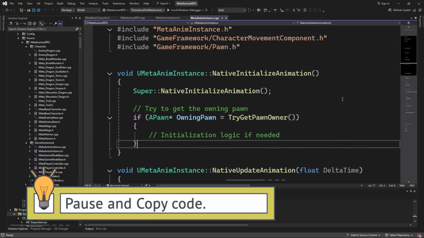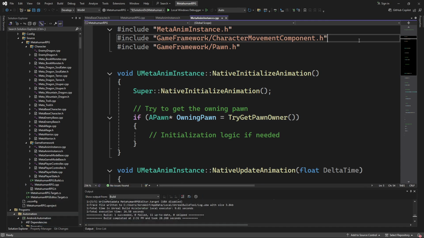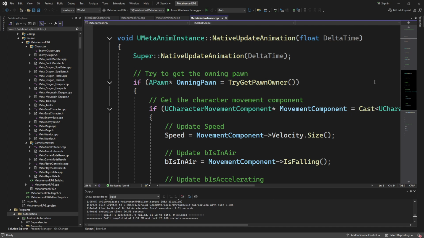Now take time to copy the code. It's more zoomed in so you'll be able to see the code more clearly. Some of the code is going to be scrolled through, so take your time and pause.